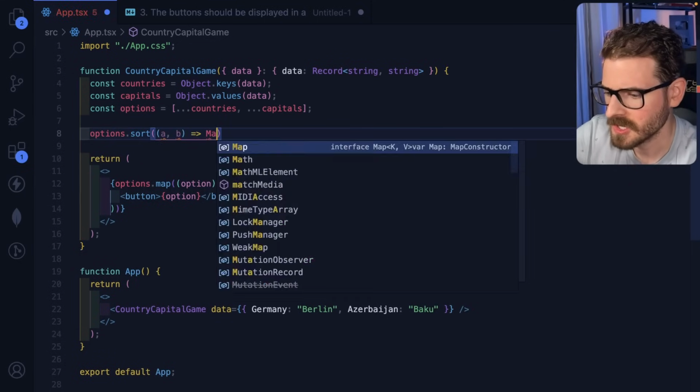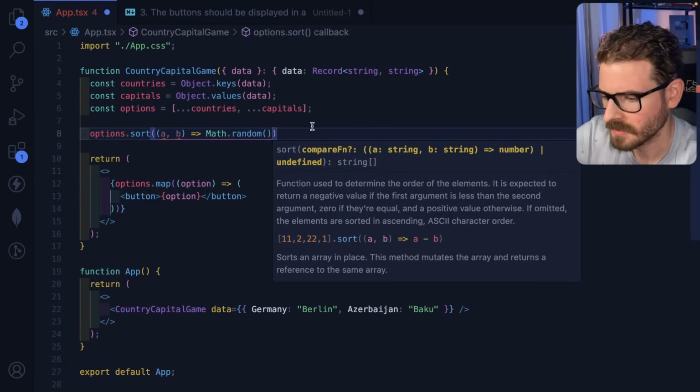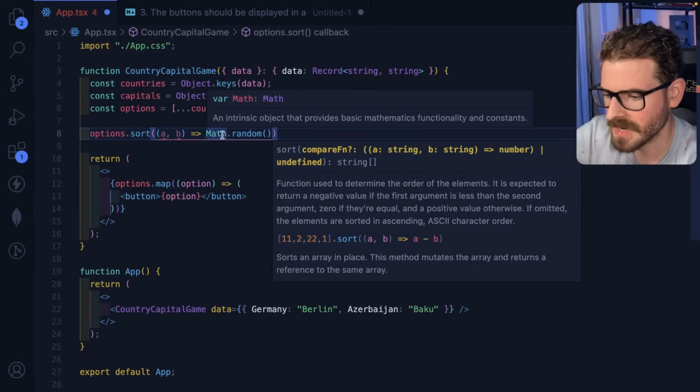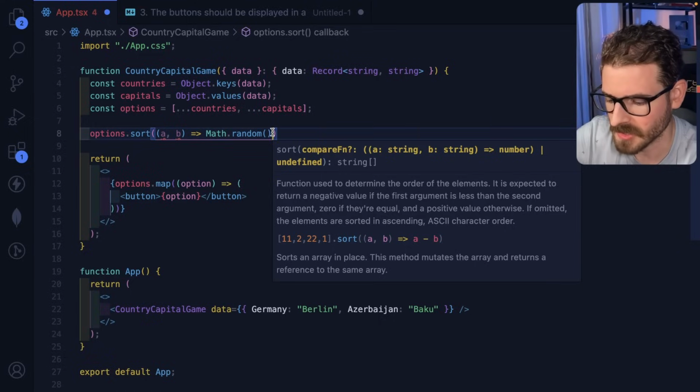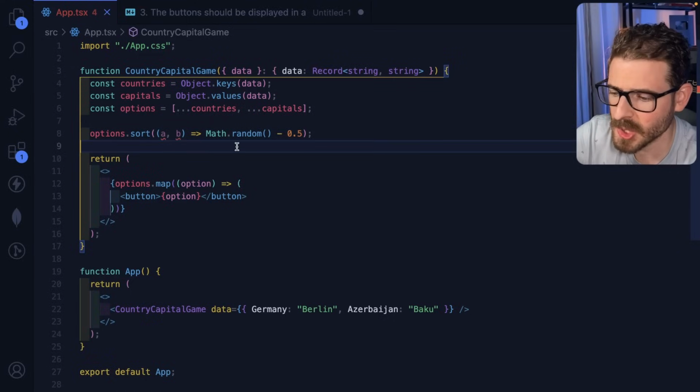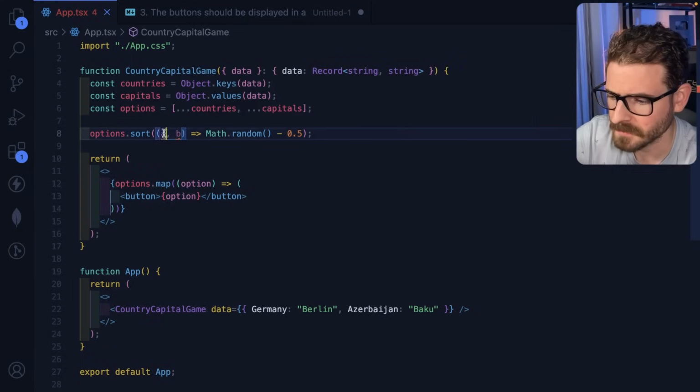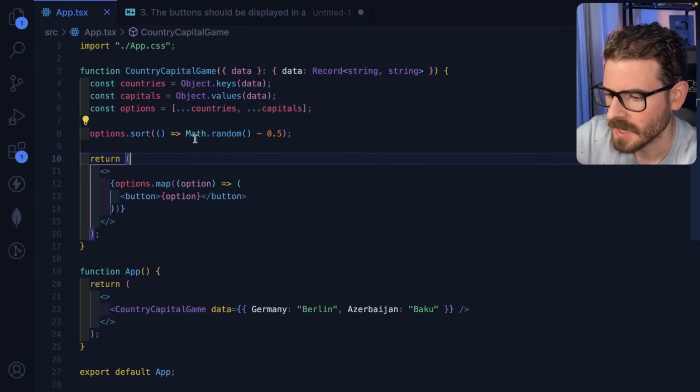And honestly, I think you could just return Math.random here. But you need to make sure that some of them are negative, some of them are positive, right? So I'm going to go ahead and just subtract like 0.5. That should randomize it, I think. Technically, you don't have to bring those in. I think that'll randomize this.